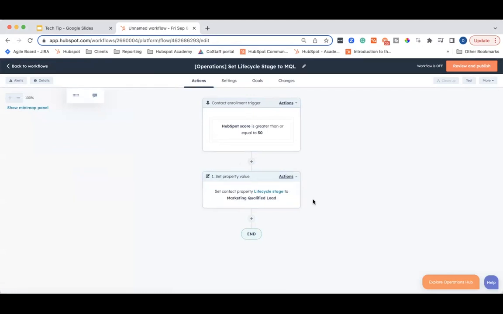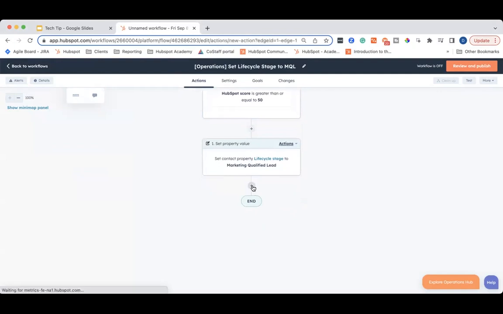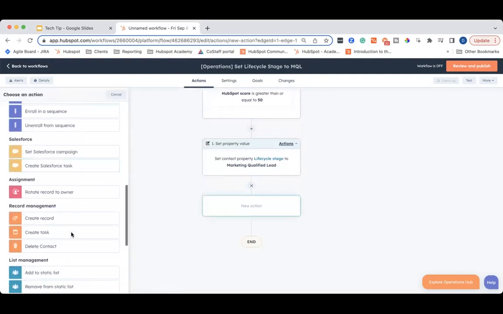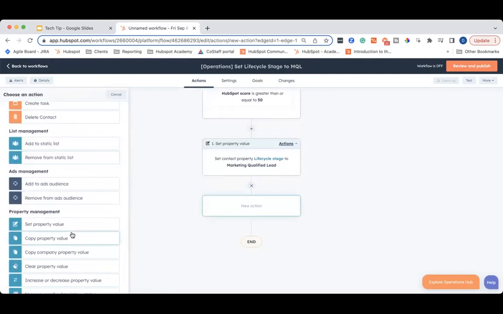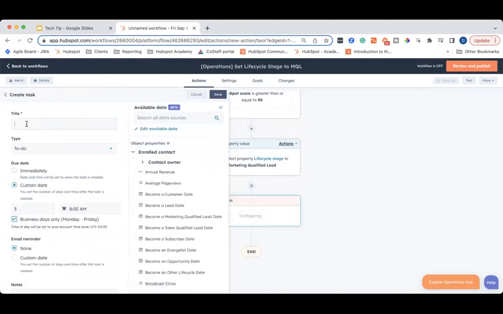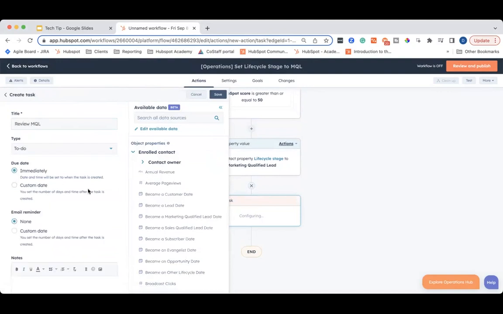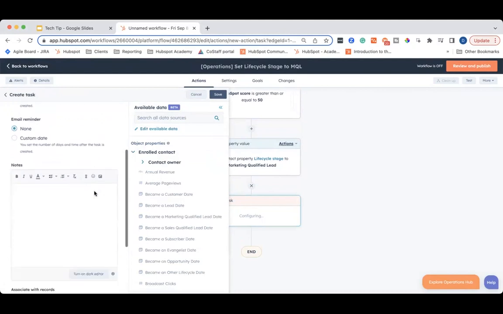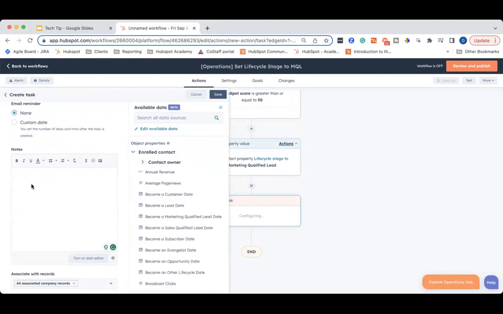Now you might want additional things going on in the workflow. For example, notifying the sales team that there is an MQL to review. So in that case, again, you can just click the plus button. We're going to scroll down and we're going to create a task. And we're going to say review MQL. We're going to say the due date is immediately. And then we're going to say, check out this new MQL.